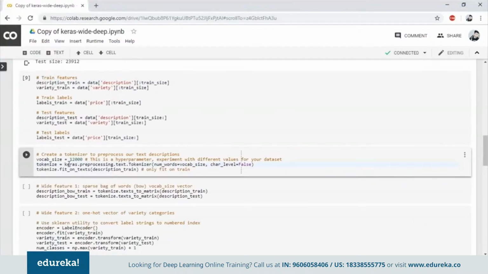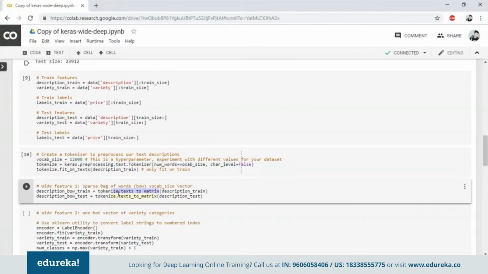We can use the Keras tokenizer class to create our bag of words vocabulary for us. So let me go ahead and run this to create the tokenizer. Guys, now that that's done, we'll actually be using the texts_to_matrix function to convert each description to a bag of words vector. So let me go ahead and run it.